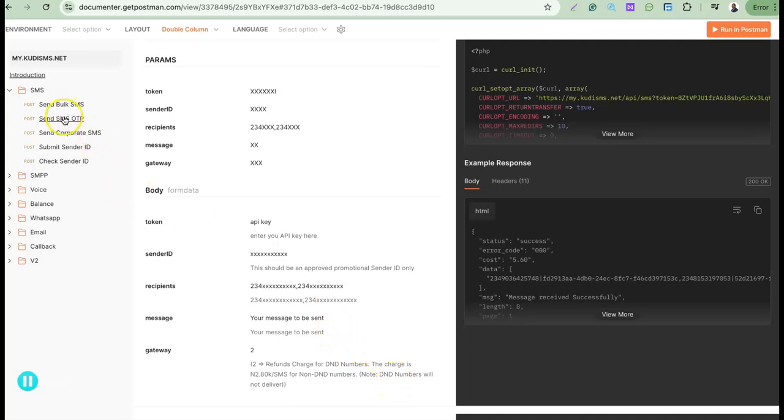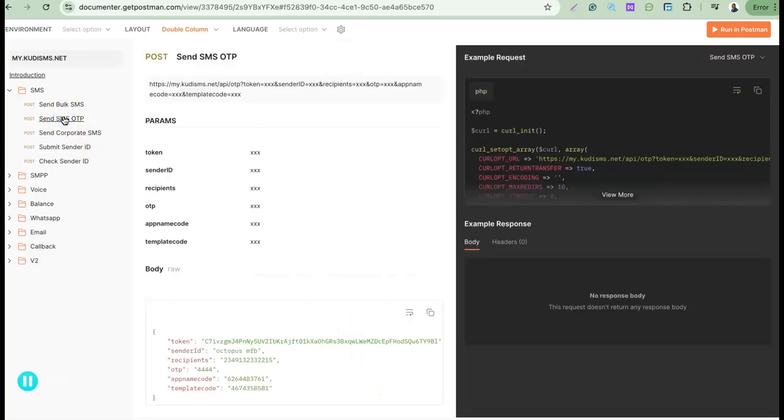Then we have the send SMS OTP as well. So if you want to send OTP to new users or existing users to verify certain actions or accounts on your application, you can use this API. So you need the sender ID for that. You need a token, here's your API key. You need your sender ID, approved corporate sender ID in this case for SMS OTP. Then the recipient's phone number, the OTP code, then app name and template code.